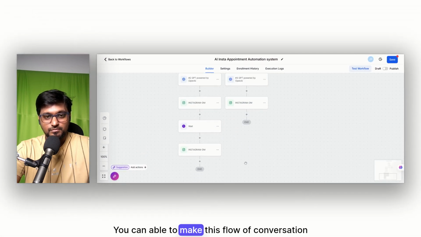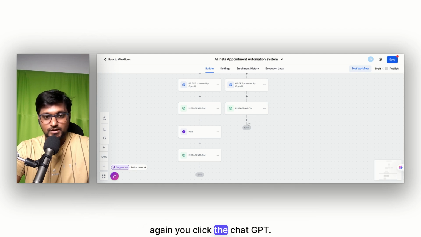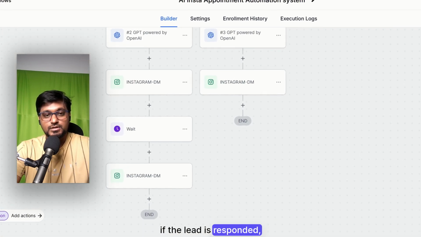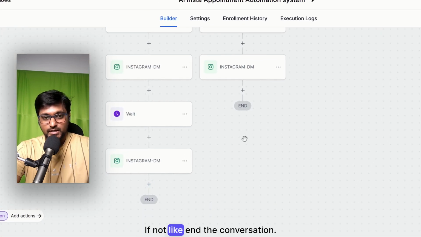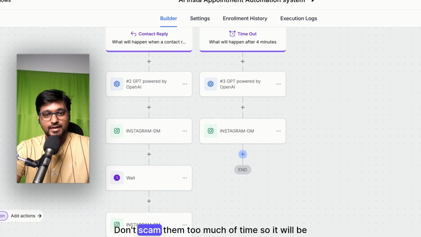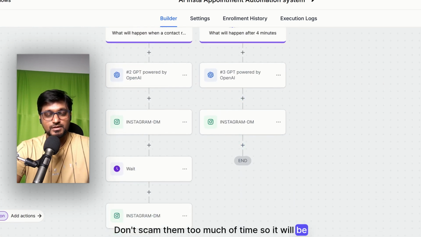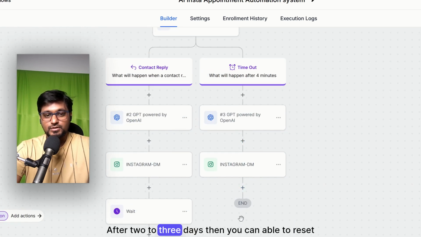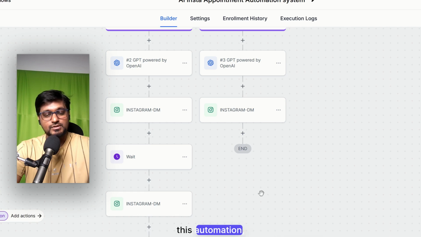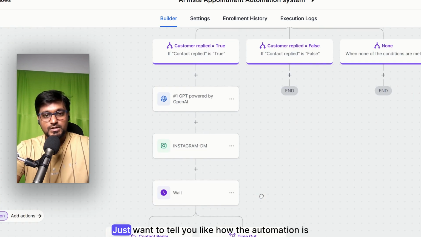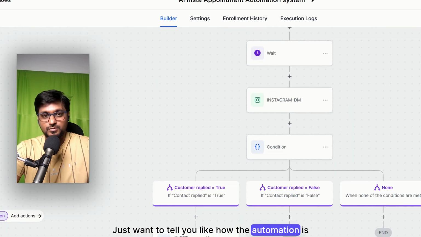You are able to make this flow of conversation. Again, you click the ChatGPT. If the lead has responded, book a call. If not, end the conversation. Don't spam them too much, because it will be annoying to them. After 2 to 3 days, you can reset this automation. You can create the workflow. I just want to tell you how the automation is set.